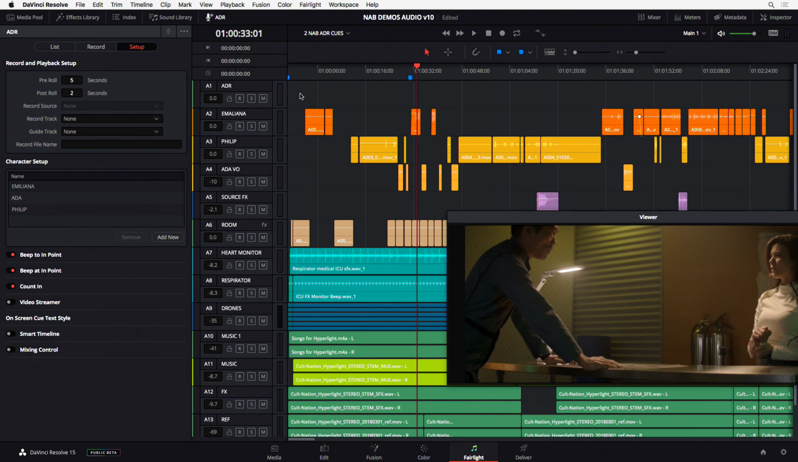I could choose my track. And in this case, I have the ADR track set up. I've created an ADR track just for this demo. And I will choose that as my recording track. You can also choose a guide track. In this case, I'll use Emiliana's track. That's who I'm going to replace. And we will choose that guide track. Okay, see how easy that is?